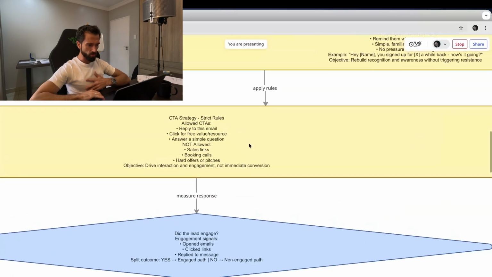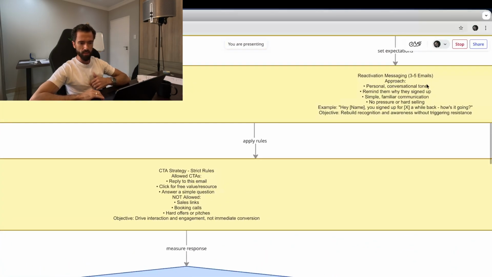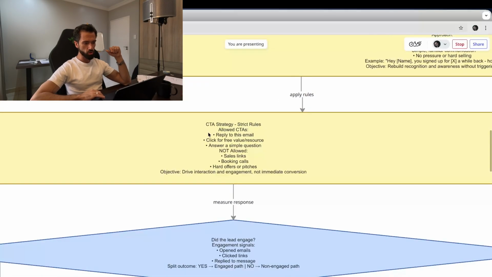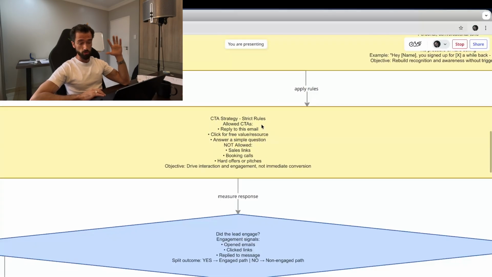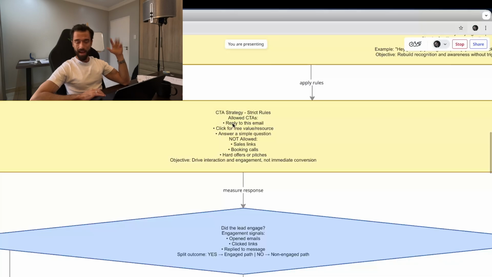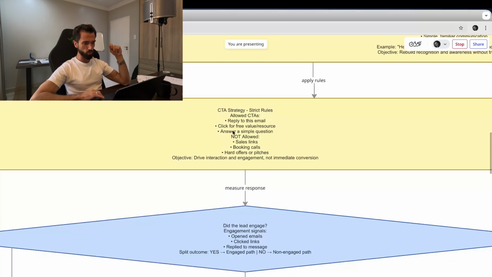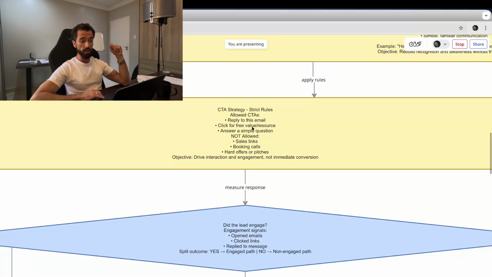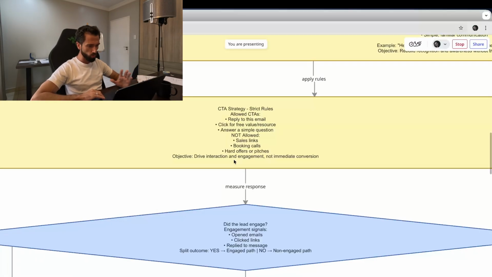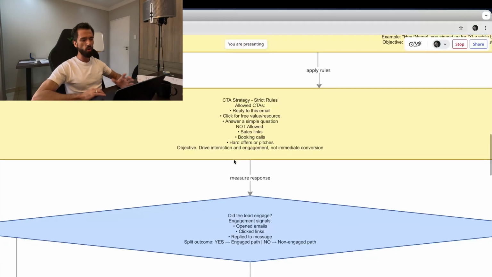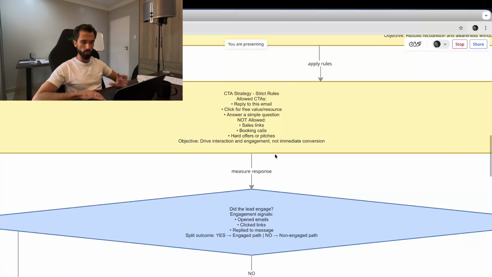What we basically want to do, the rules for this 3 to 5 email sequence that you want to test out, is basically a CTA strategy, and there are rules to the strategy, okay? Allowed CTAs that you want to focus on are: reply to this email, click for free value or resource, answer a simple question. You don't want to send sales links, booking calls, hard offers, or pictures. All that you want is to drive interaction and engagement, not immediate conversion.